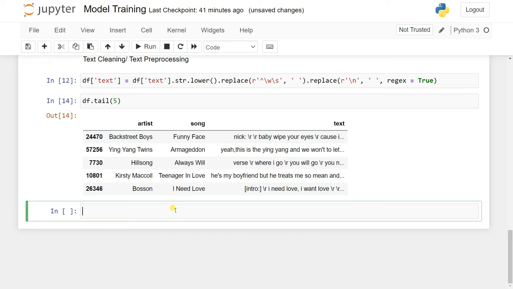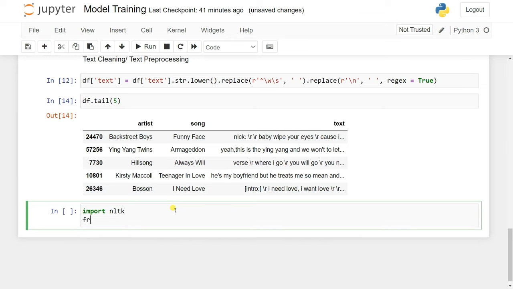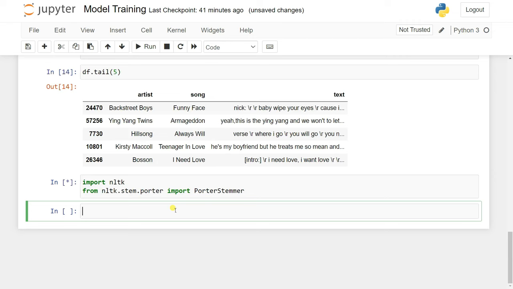For that, we need to import NLTK, which we discussed here. Then from nltk.stem.porter we are going to import PorterStemmer. Make sure that if you don't know the spelling, you can use the tab key, which auto-suggests it to you. Then press shift enter, and it will be included here.